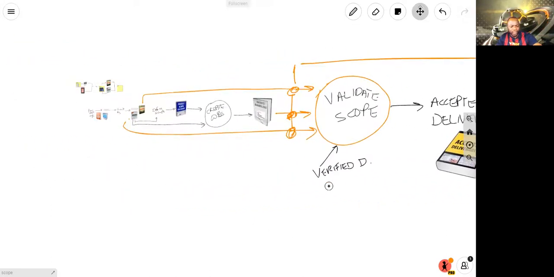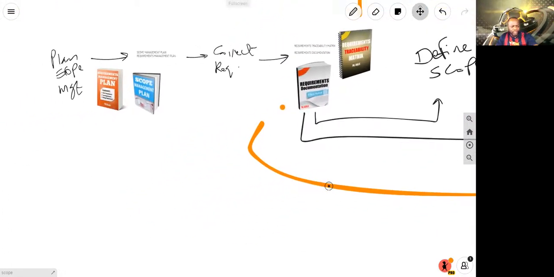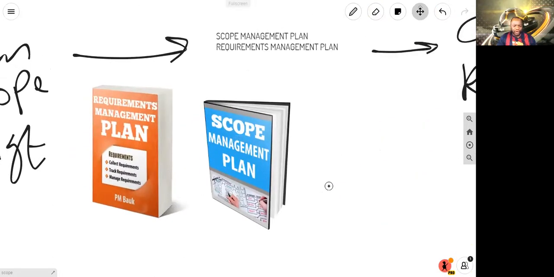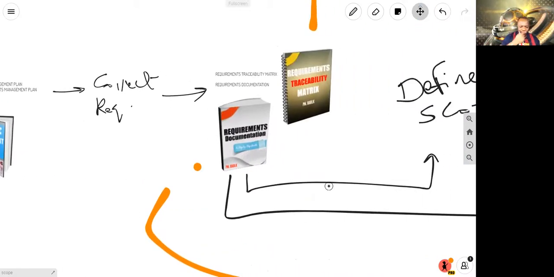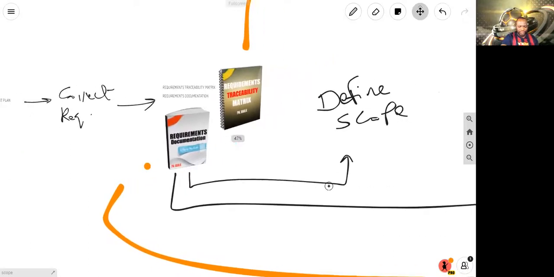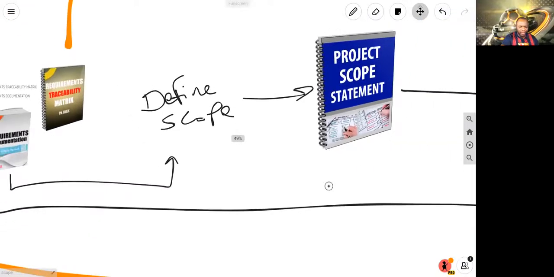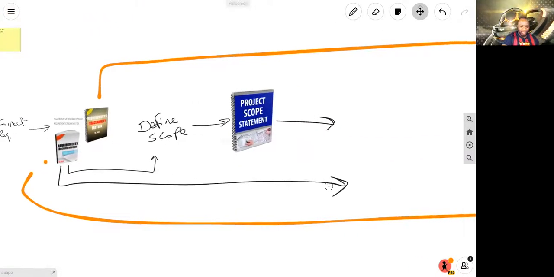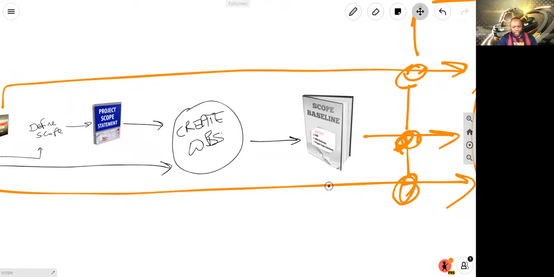So very quickly, let's go back to the beginning. So we started off with plan scope management. We get these two plans, the requirements management plan and scope management plan. Those become an input to collect requirements. We get the requirements documentation and requirements traceability matrix. We see mention made of the requirements documentation going into define scope. And from there, we get a project scope statement as an output. And then we see for the next process, the project scope statement going to create WBS.